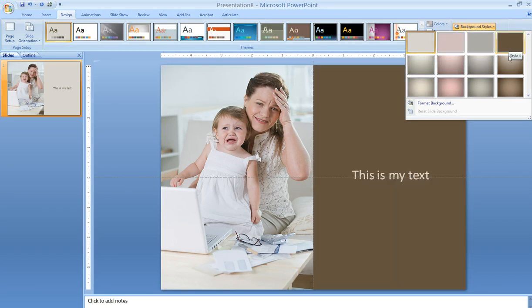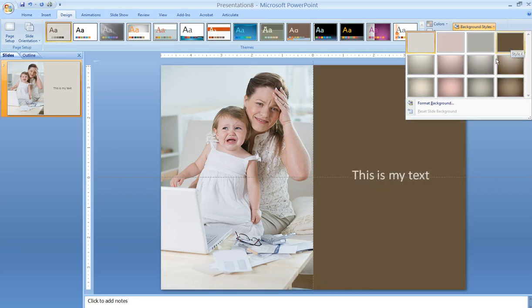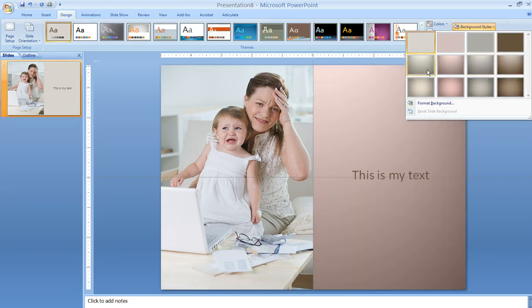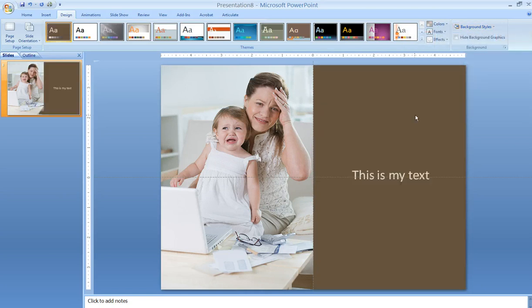It takes the mixes of colors that I've already fed into the color scheme and gives me some cool different lighting effects or what have you. So that is how to create a custom color scheme in PowerPoint.